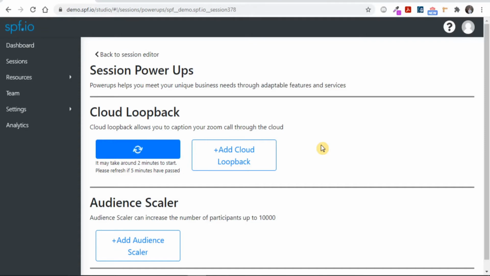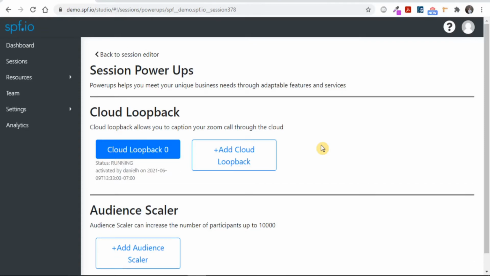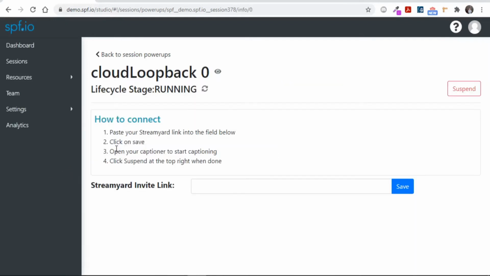Now we can see that the Cloud Loopback has finished loading, and now it just says Cloud Loopback 0. So we're going to go ahead and click on that, and it's going to open up to this specific Cloud Loopback's settings page. Now it's really easy to get started.